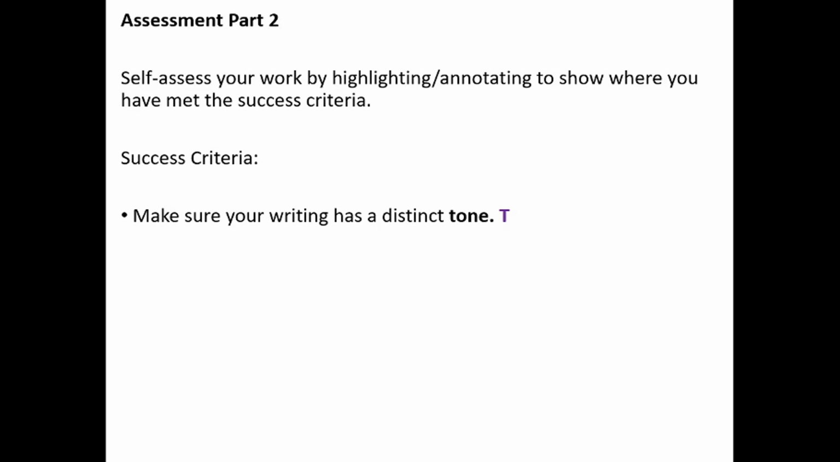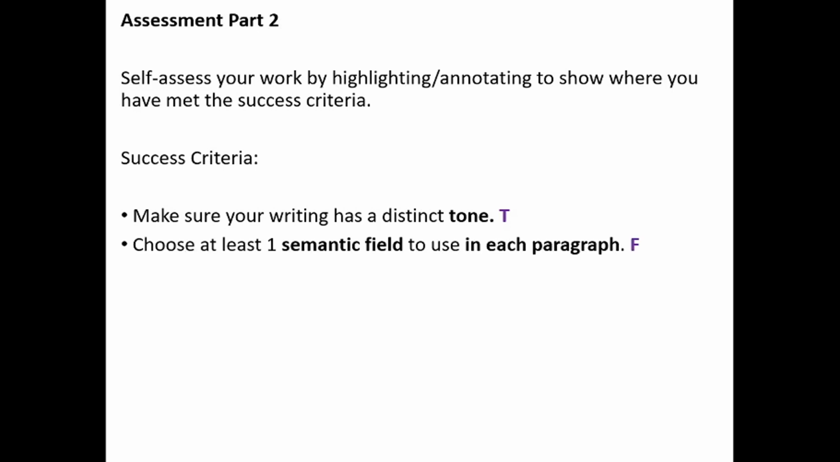So the next thing to self-assess is your use of semantic field. You're going to use the letter F to do that. You can't use S because that's for simile. So F, again, either you can box and do it in the margin, you can write it above. So long as it's legible, that's absolutely fine. I'll let you pause there and highlight your semantic field words.